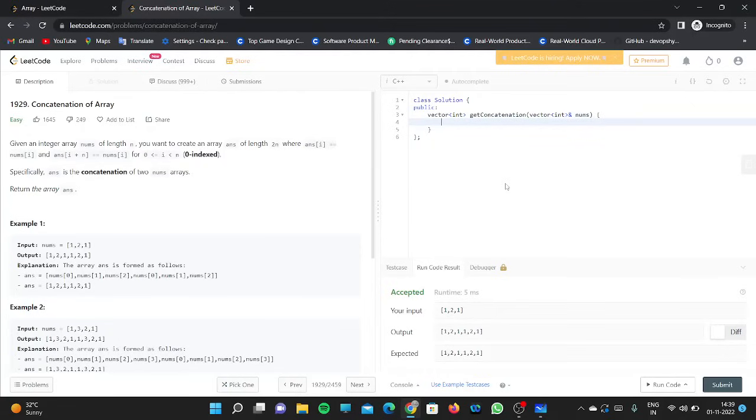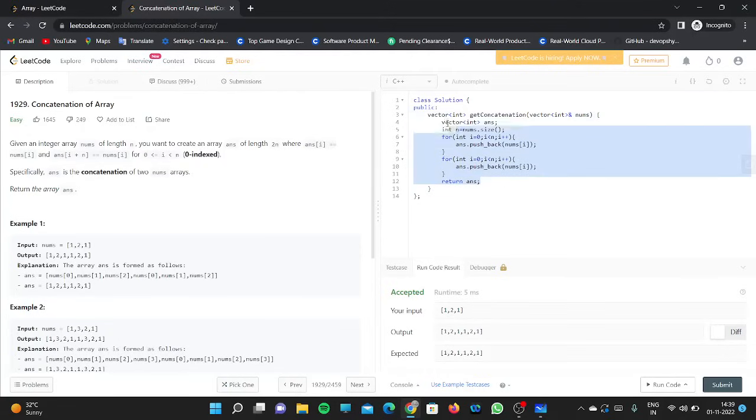Okay, or let me just put it as a comment, right? So that you can refer to this afterwards. Okay. Now, what I'm here doing is I'm not creating any other array. The difference between the previous solution and the new solution is that previously I've created this new vector. Here I'm not creating any new vector.